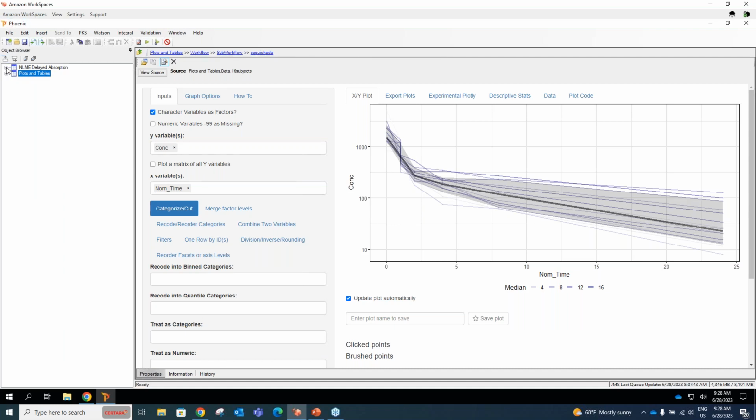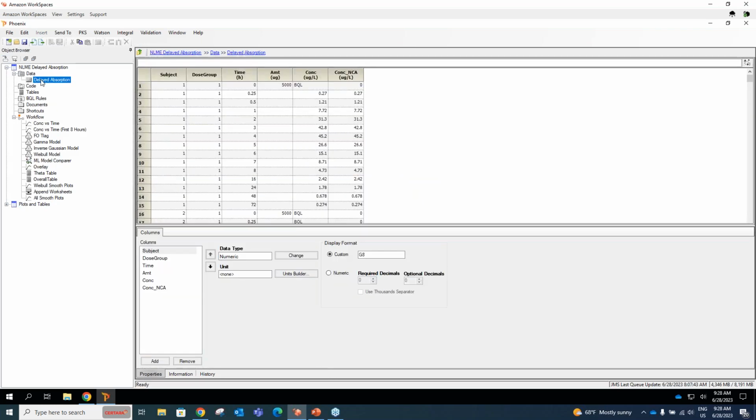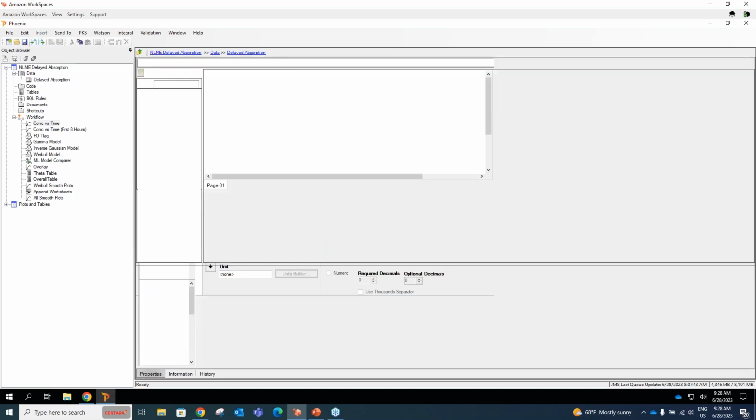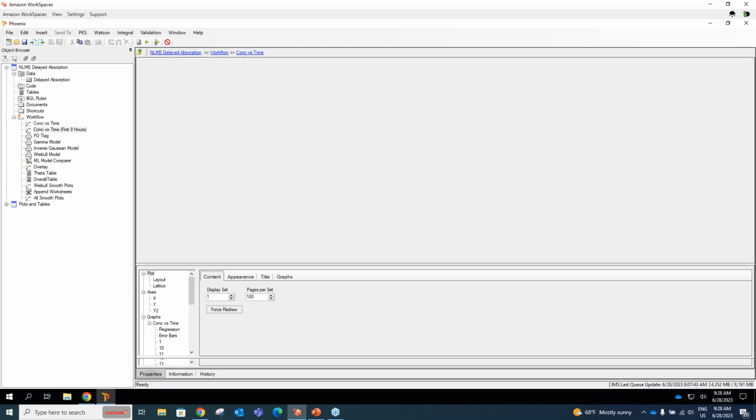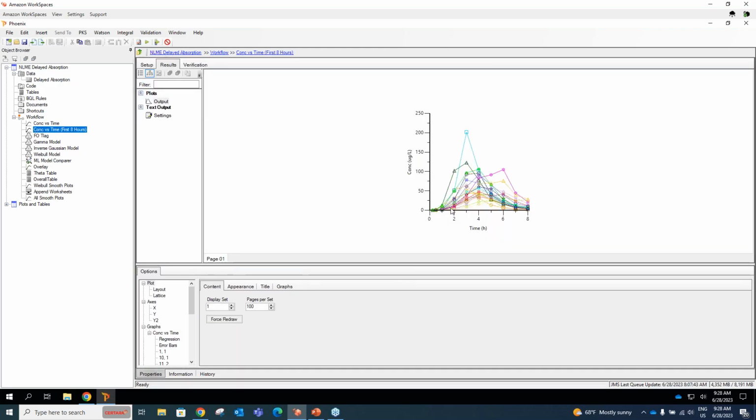I have a project here that is already open, and the data that I'm using has what we call some delay absorption. Let me show you a plot. It will be a little bit easier to see. If I have the plots of the data, it's difficult to discern what's going on in the absorption phase. So I have cut the x-axis to the first 8 hours. And you see here that there's some type of delay absorption.